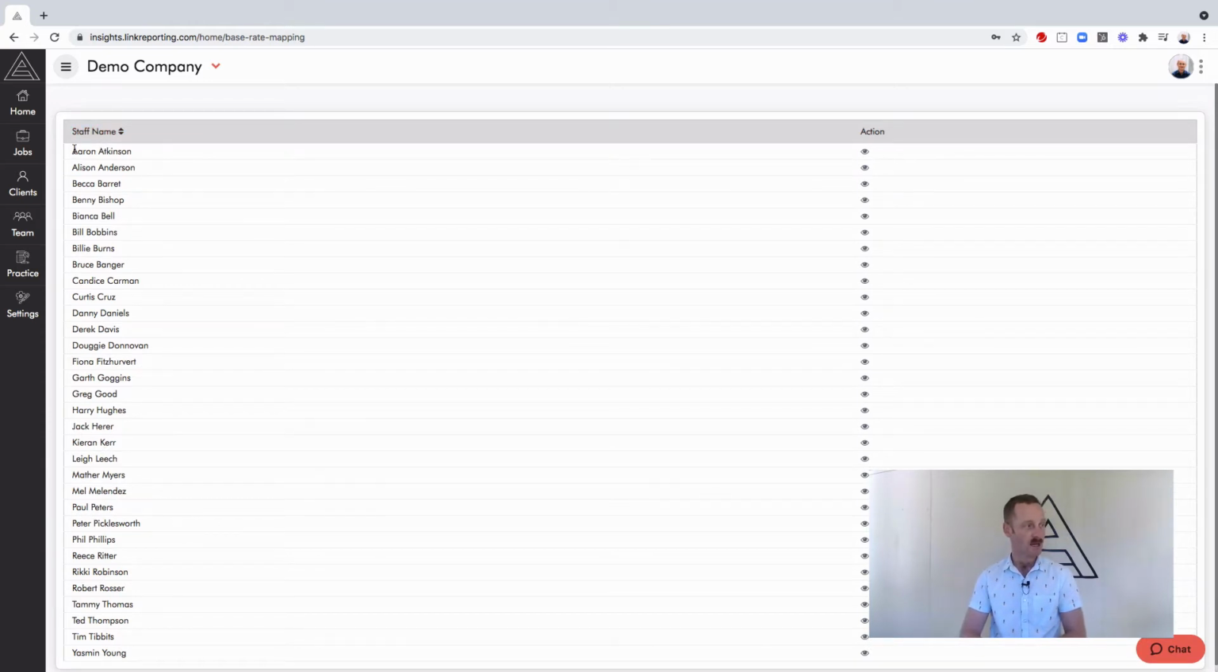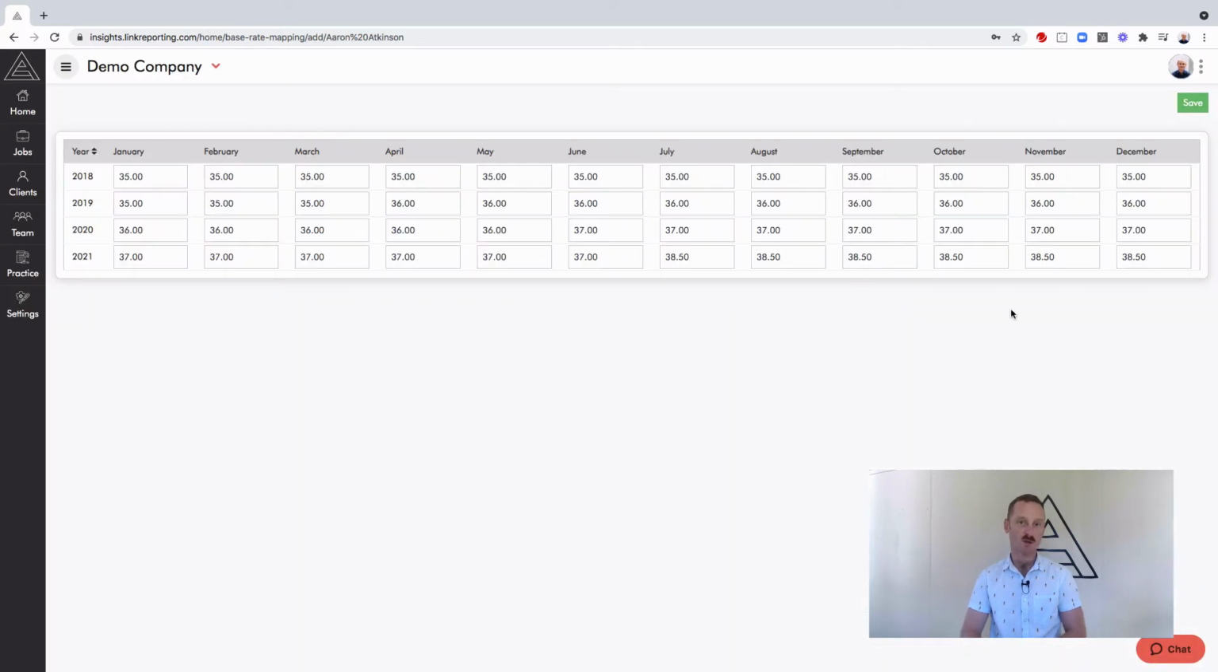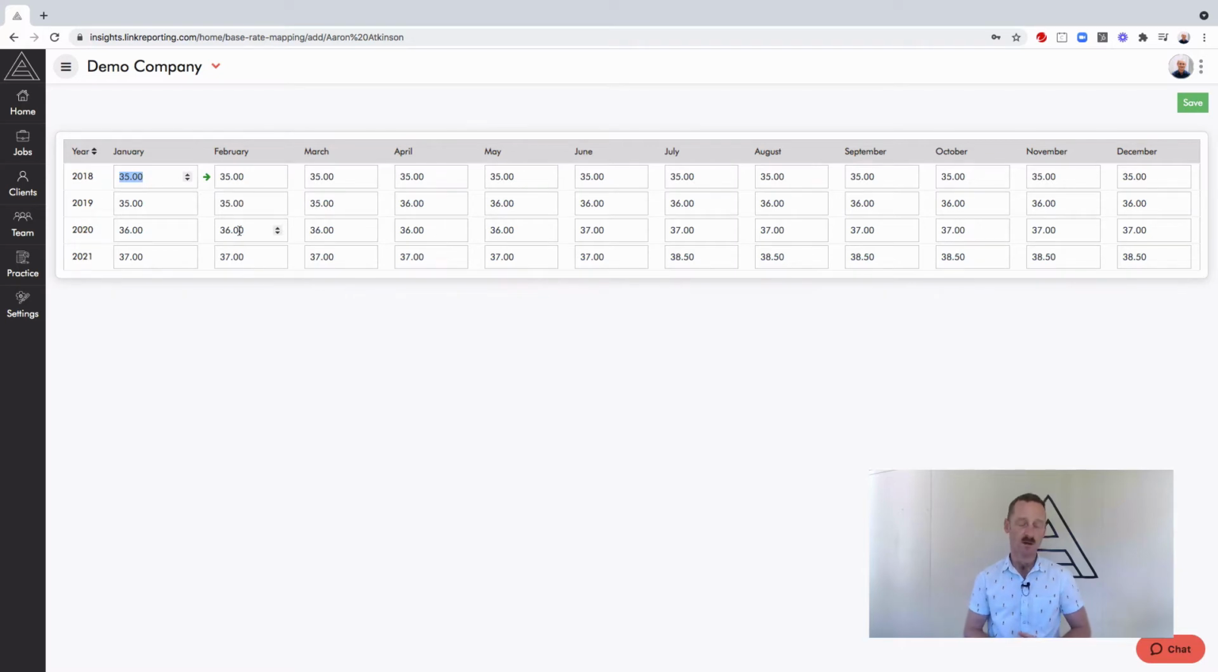To update their base rate mappings, select the eyeball next to their name and you will find a grid that goes back as far as they've been working for you. You want to populate in this grid a number that represents the direct cost of an hour of that person's time. You could arrive at that number in many different ways, but a suggested method would be to take their salary, including any superannuation or extra benefits they receive, divide that by 12 to arrive at a monthly number, and then divide that by the expected number of hours that they would work in a month.